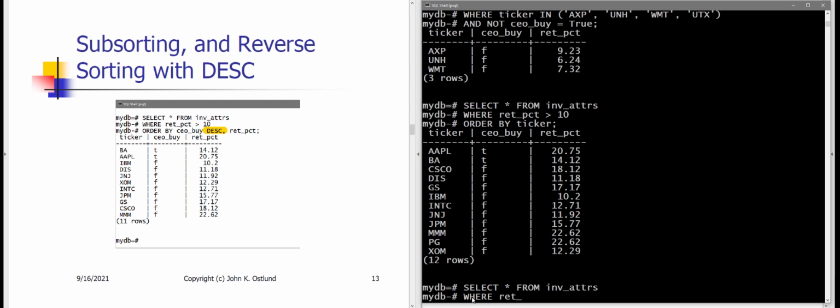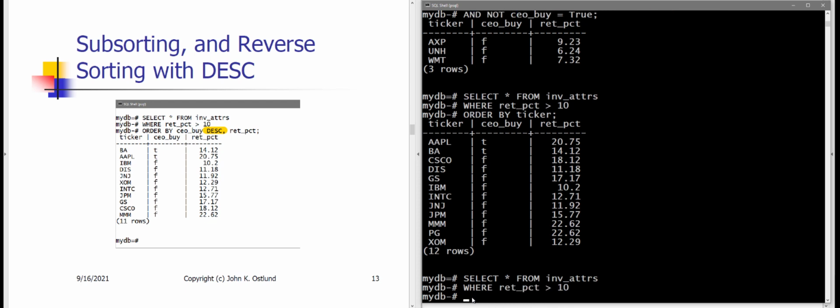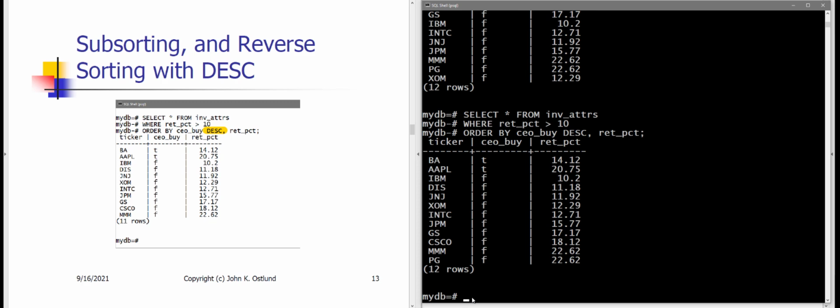All right, so where return percentage is greater than 10, and we're going to do an order by the CEO by. Now, CEO by only has two values, true and false, and we want these in descending order. That is, we're going to get the true ones first, and then the false ones afterward. And we're also going to then do a subsort by the return percentage in ascending order.